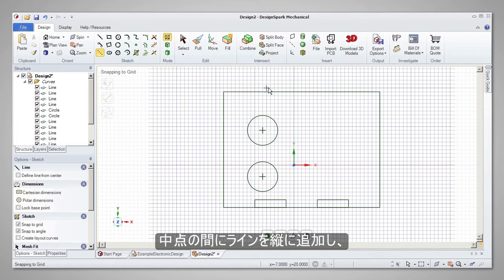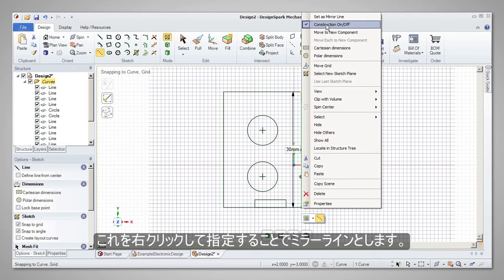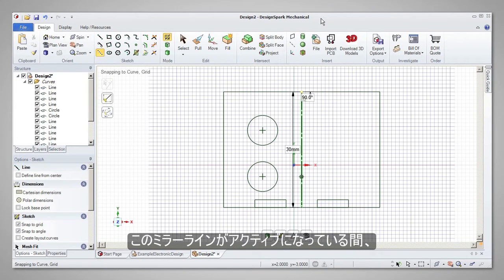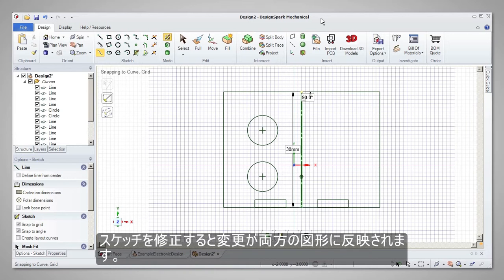If we add a construction line vertically between midpoints, we can right-click and make it into a mirror line. While this mirror line is active, anything we sketch on one side of the shape will appear automatically on the other side. Now, as we modify the sketch, the changes will appear in both sides of the shape.